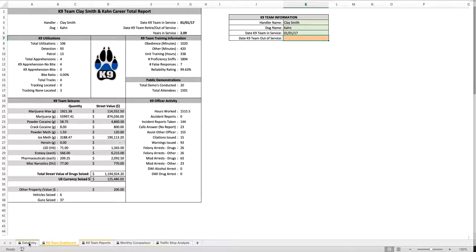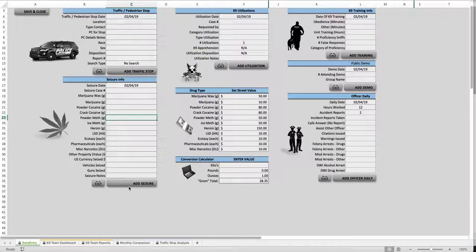For your monthly or yearly reports here, and your overall career reports here. So now, real quick, in case anybody isn't familiar, I'm going to talk about what a proficiency sniff is, an accuracy percentage. Your proficiency sniffs are how your dog's accuracy is calculated. In order for your dog to be considered probable cause, your dog has to be trained, certified, and reliable. And the reliability aspect is going to come from your training notes and your accuracy percentage. That comes from these proficiency sniffs.